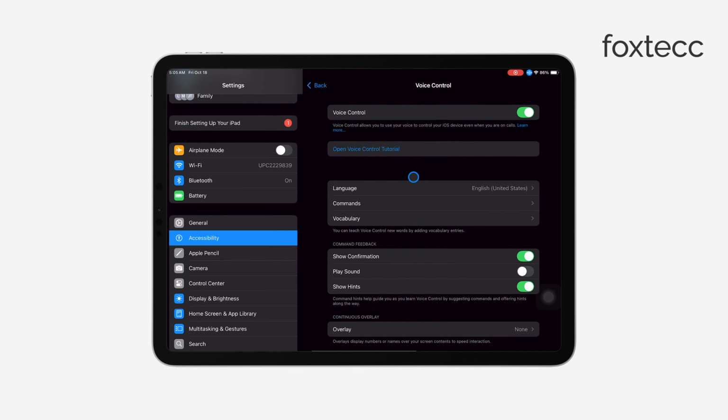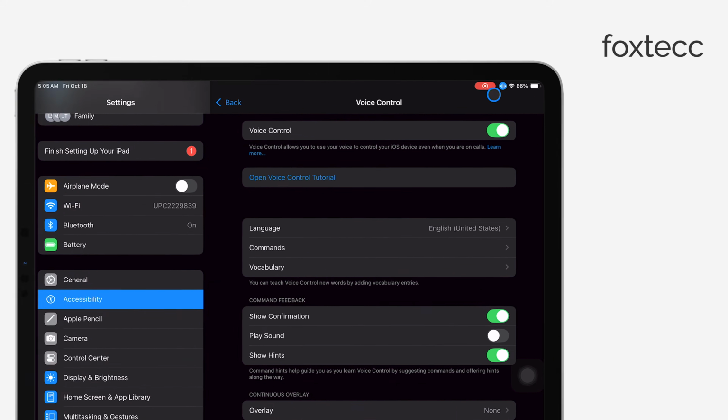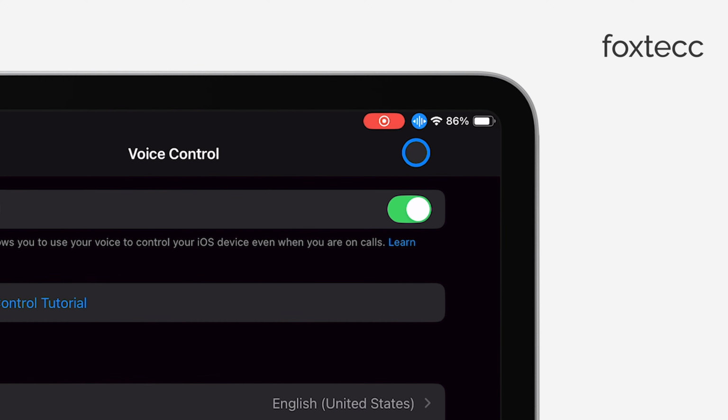You'll know that voice control is active by the small blue indicator that appears on the screen. This indicator will stay on as long as voice control is enabled, meaning your iPad is always listening and ready to follow your commands. It's a nice visual cue that you're in control.